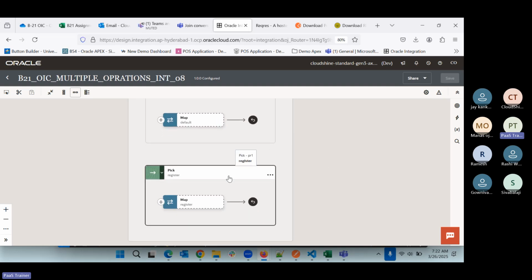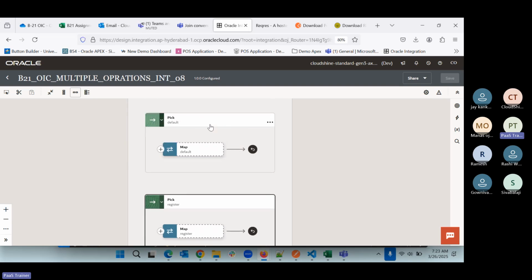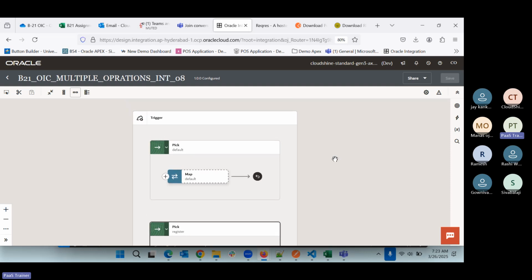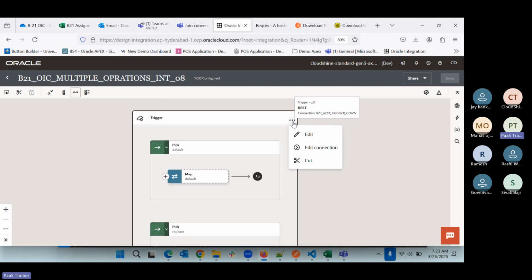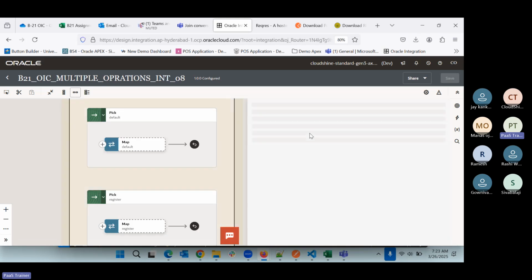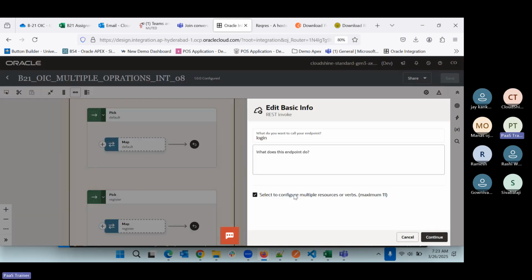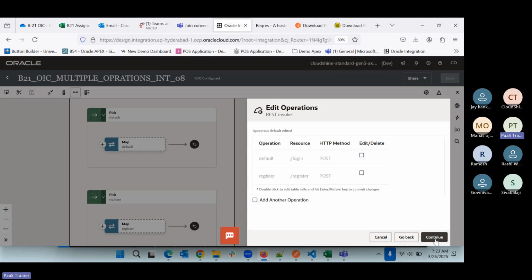Now what will happen? In this one, it is going to be separate logic. You can write independent logic. In this one also, you can write independent logic. Now suppose we need to add one more. What we do, we can come here, we can click edit. So this we already have selected, so we can go up to the last step, and select there one more option. We can say add another operation.